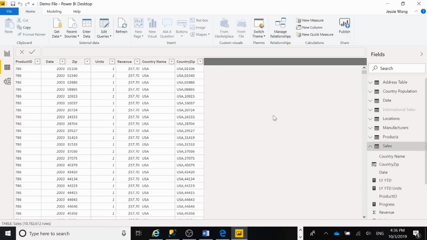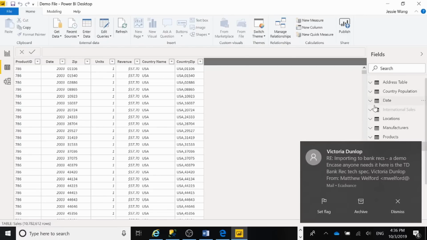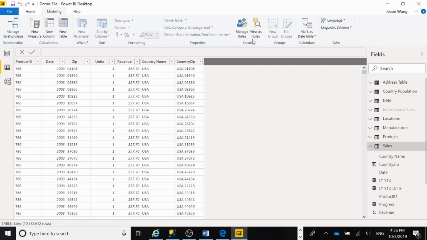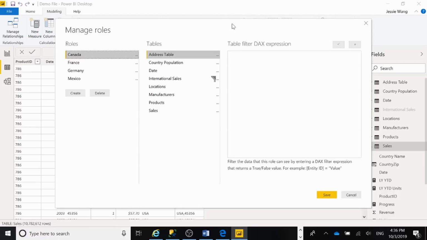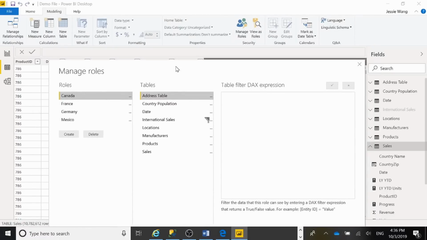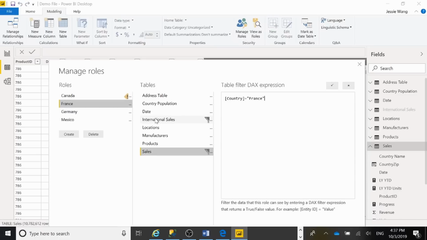Okay, so let's see how we can manage the row level security. I recommend you go to the data view, because from there, when you go to modeling and manage roles, you can see the tables you need, those kinds of things. Okay, so I already have some roles created with this table. What we want to do is have these roles work for the sales table as well. Let's just copy this international sales to the sales.